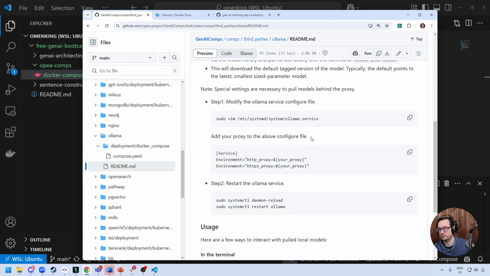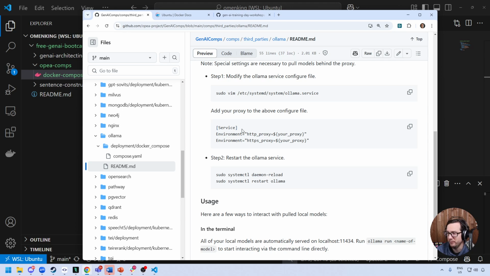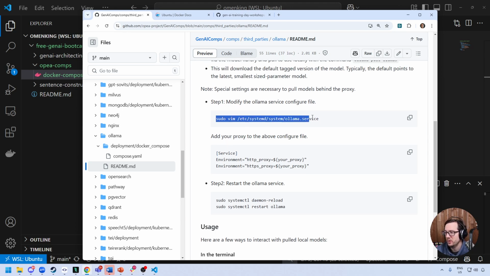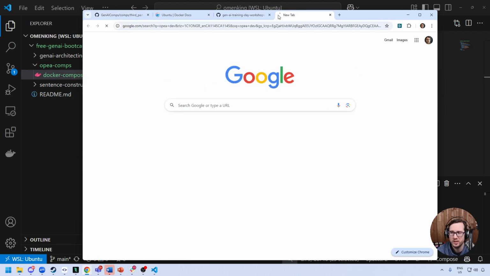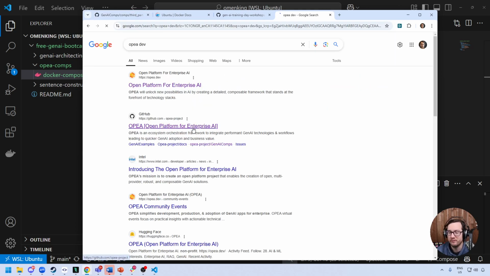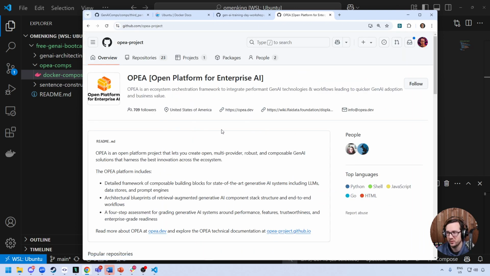We'll go back to the README. So we have here sudo vim Ollama service, add your proxy to the information. We're not running a proxy here. Usage, and so they have this. So that's not that useful. Let's go take a look at the OPEA.dev website, because I feel like we have to set those environment variables. Otherwise, how's it going to work?